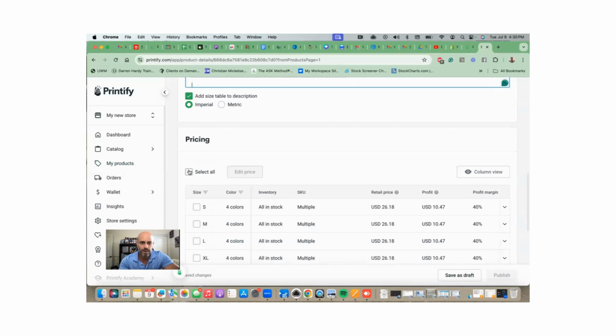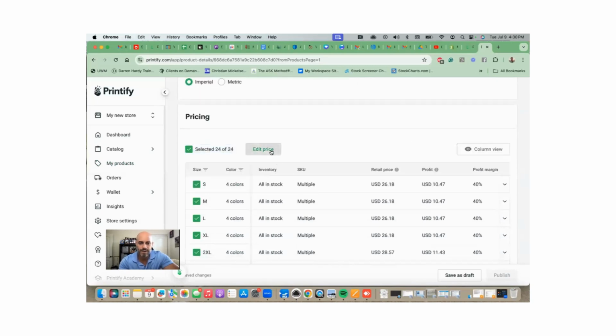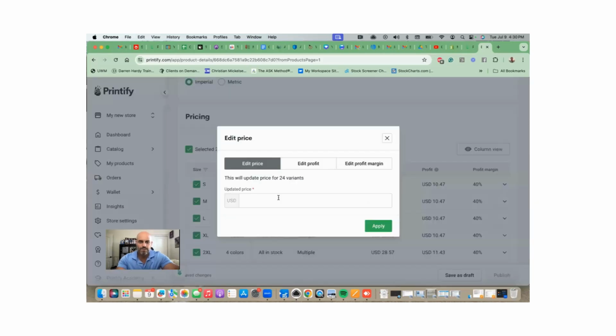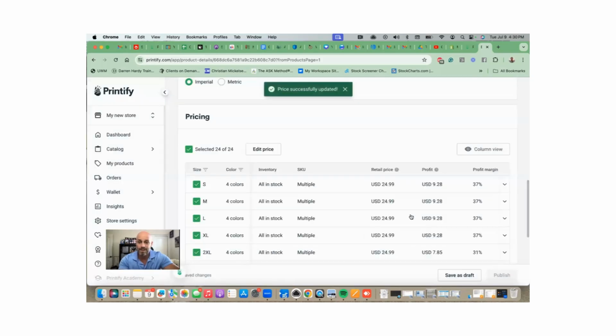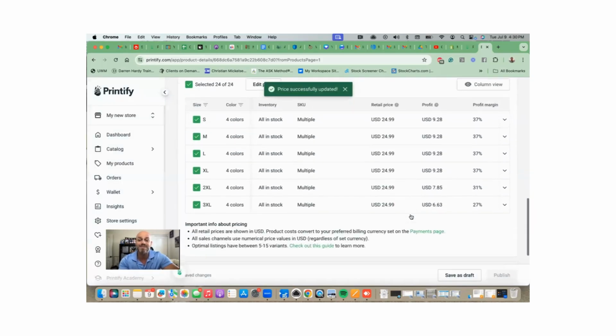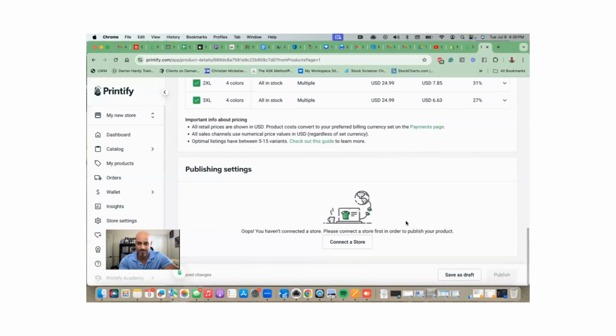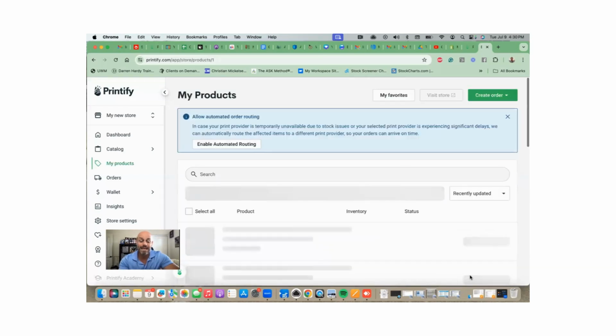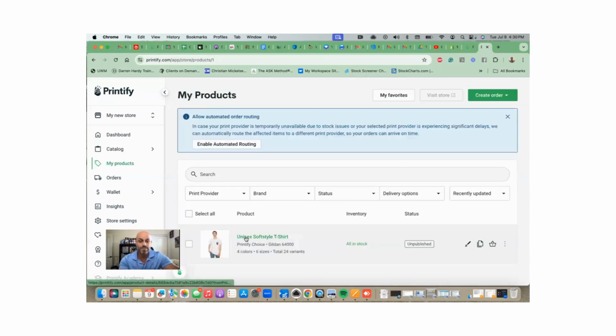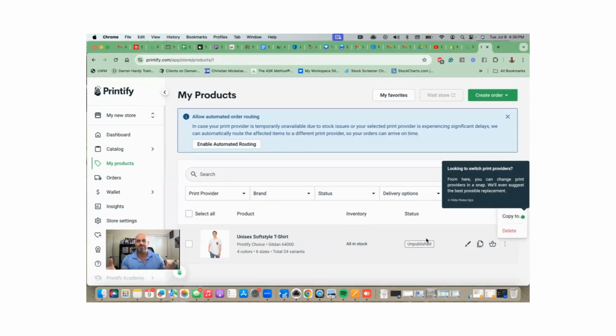I'm going to add this. I'm going to select all my variants. I'm going to edit my price to $24.99, and you can set your price whatever you want. Okay. You don't have to go off of this. I'm just showing you how simple it is to make adjustments to this. All right. And I'm going to click save as draft. And now these changes, the product is going to show up. See, now the product, instead of just the shirt there, it has the person there, and it shows all of them are in stock. It's unpublished, and we just go to publish, and that's how simple it is.